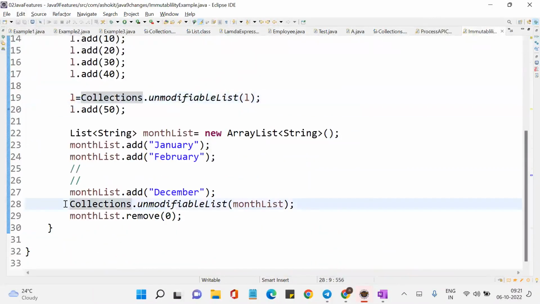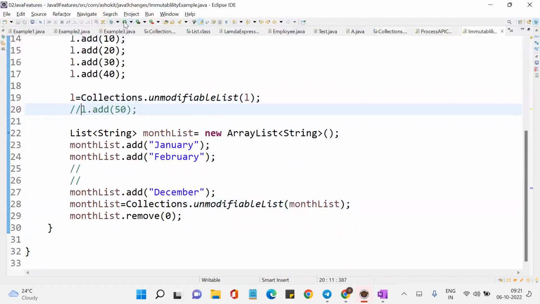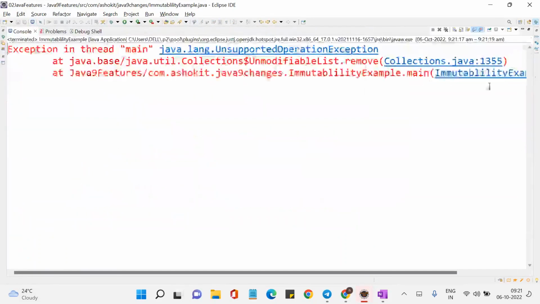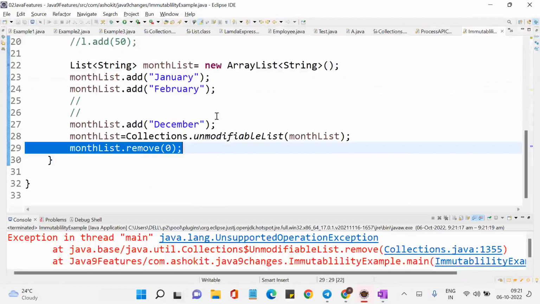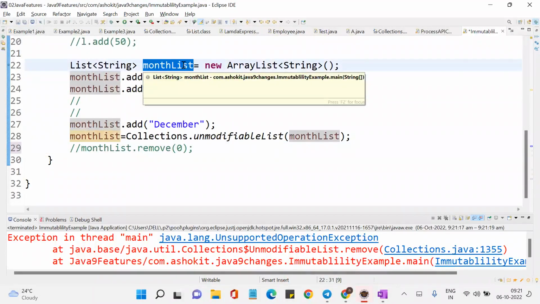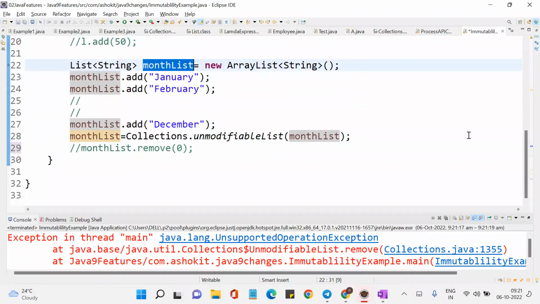Now let me do the same thing with month list here also. Let me comment the above line, that is the add, where I got the exception. So that means I cannot add a new element. Now let us see whether I can delete an existing element. See, here also I am getting the unsupported exception, at this line number. That means, can I say that my month list is an immutable collection object? Yes. Throughout the project, I can use it. No one can modify it, correct? Even if they try, they will get a runtime exception, but they cannot modify my data structure.